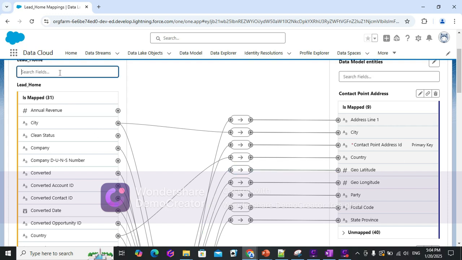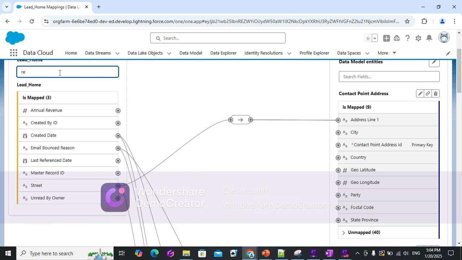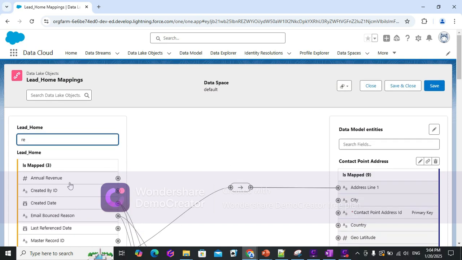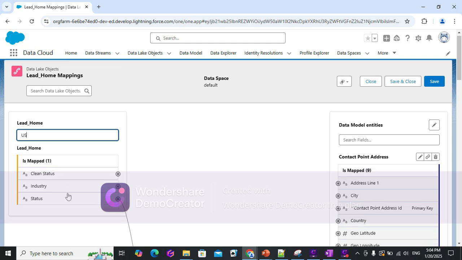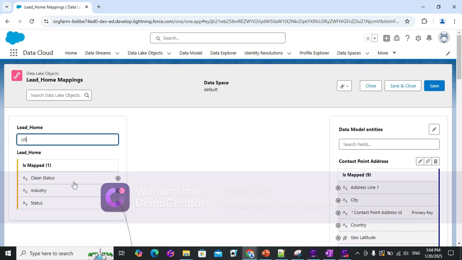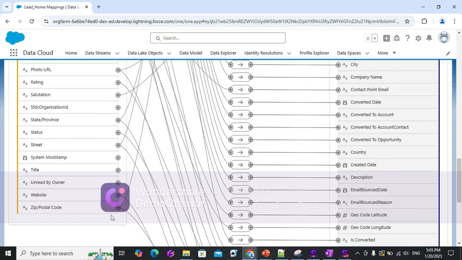But let me search here. I created a new field. Let me see whether that field is there or not. What is the name? I think I forgot the name of that one. No, I named it something different. I forgot the name. Okay, let me go down here.